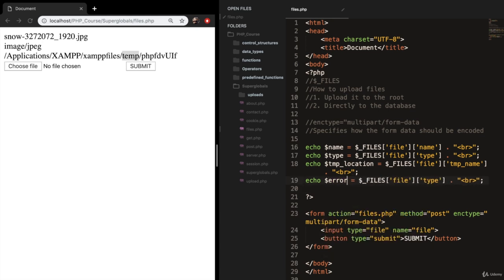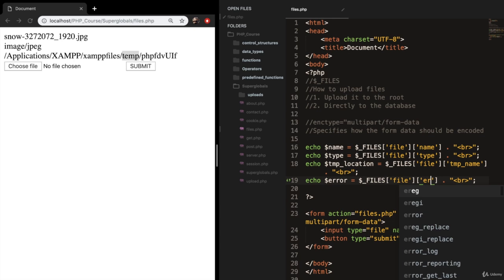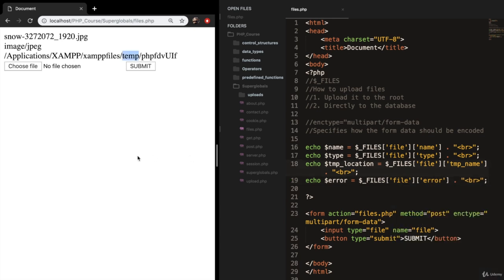So let's replace the variable with error and the type with error as well. Save it, refresh the browser, and you can see that we're getting a 0 back, which basically means that we're not having an error right now. But if there is an error processing the form, the application will return a 1.